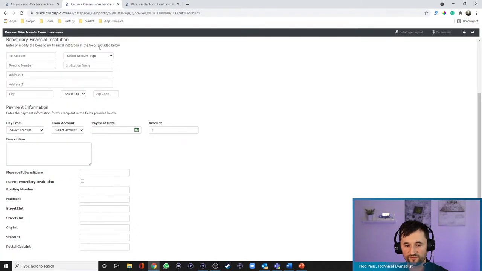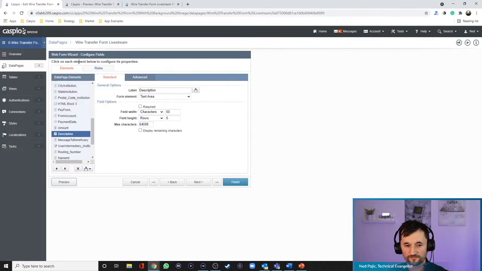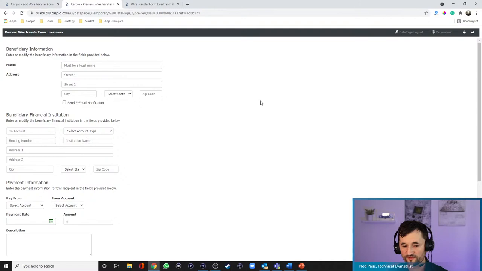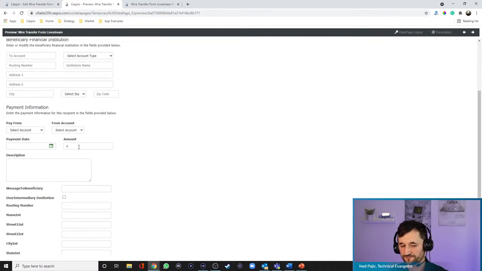So let's go to this field, from account. And we'll just say, don't continue next element on the same line, and hit preview. Now both of those two fields are going to be underneath. And now I can change the width of my description so it's even with the fields above. And I can also change the width of both of these two fields so everything lines up correctly. And hopefully now you know how to do that. I usually tend to use pixels for that.